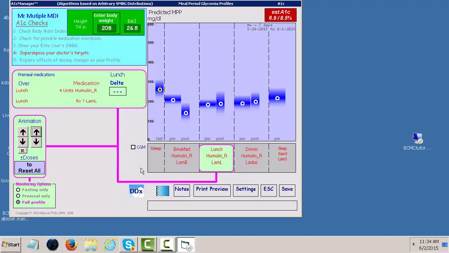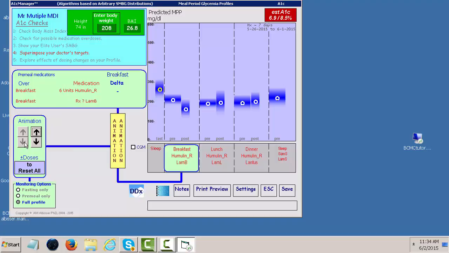And now that we've done that, we notice that the fall still occurs at breakfast. And I have to point out that a drop in glucose after the meal is pathological. A rise in glucose after the meal is physiological. So let's go and remove this pathological treatment from the 6 units of Humulin R and reduce them.